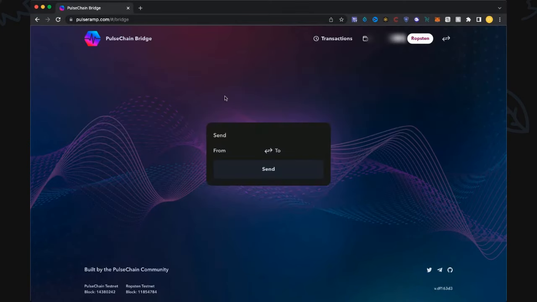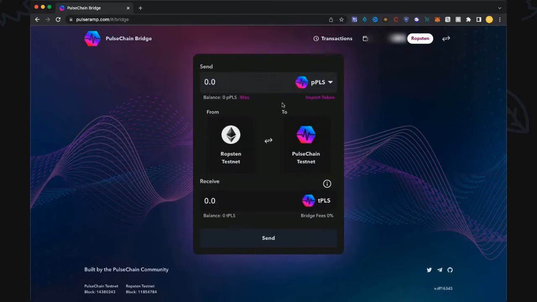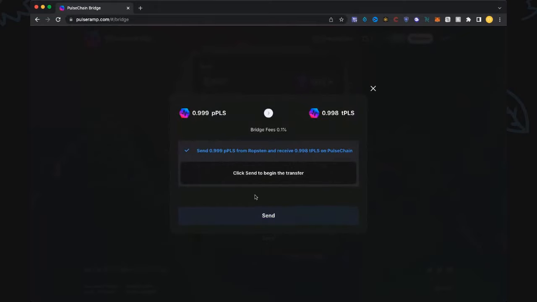All right, let's jump back, and of course now we're going to send it the other way. We're going to send our max amount, 0.999 PLS on the Ethereum Ropsten test network. We're going to send it back to Pulsechain Testnet. We're going to get 0.998. So slightly losing some pulse there, T-pulse, but hey, we're going to do it. Let's go for it. Sending. Yep, we're happy with that. Click send. We're going to do that.